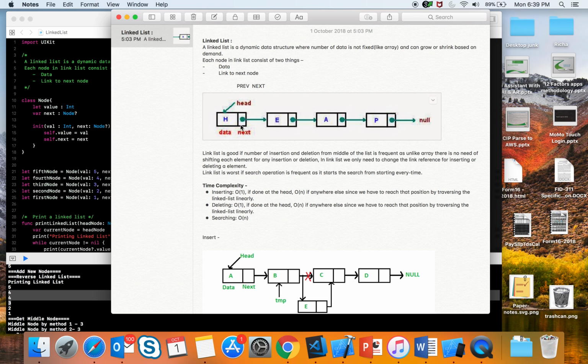So over here we see, right, we have a header. Head is nothing but the first node, and it has data and next is nothing but address to next node. So data, and this is the address to next node, data, address to next node. This is how the linked list goes.